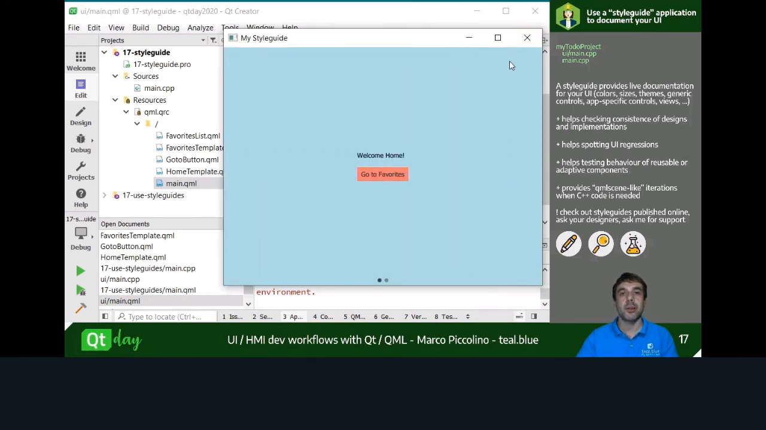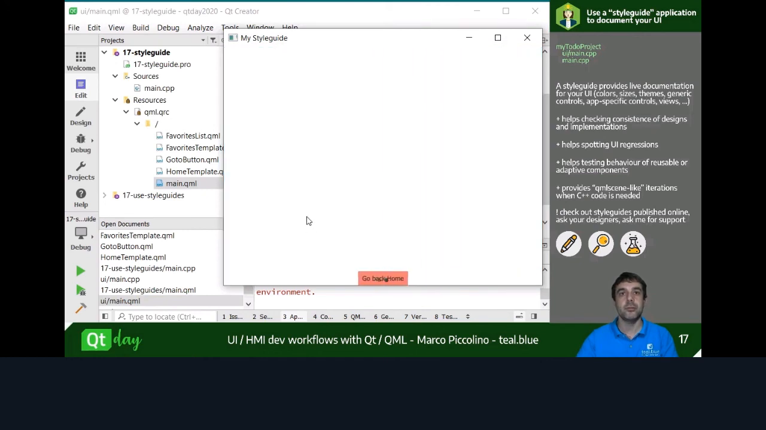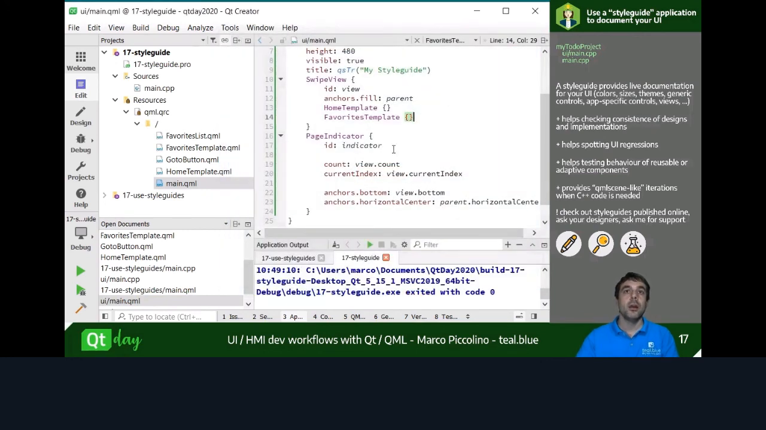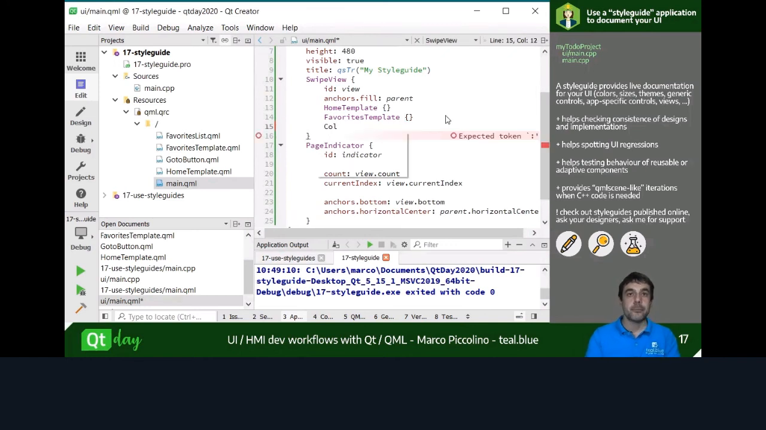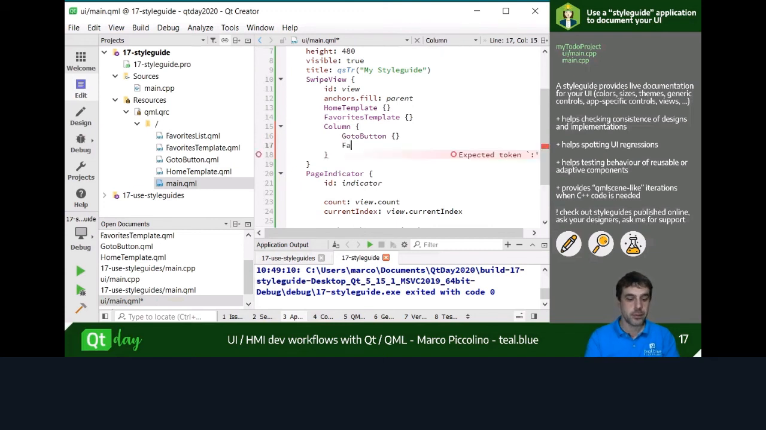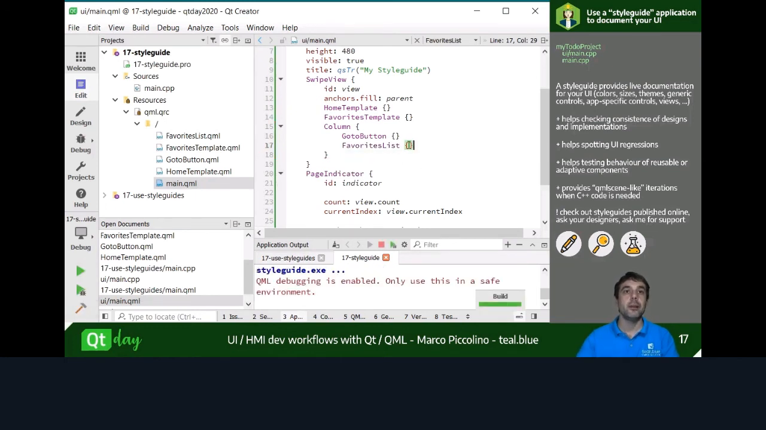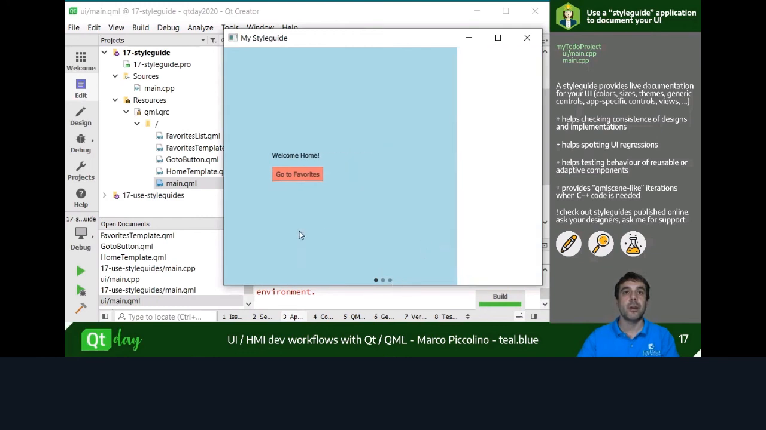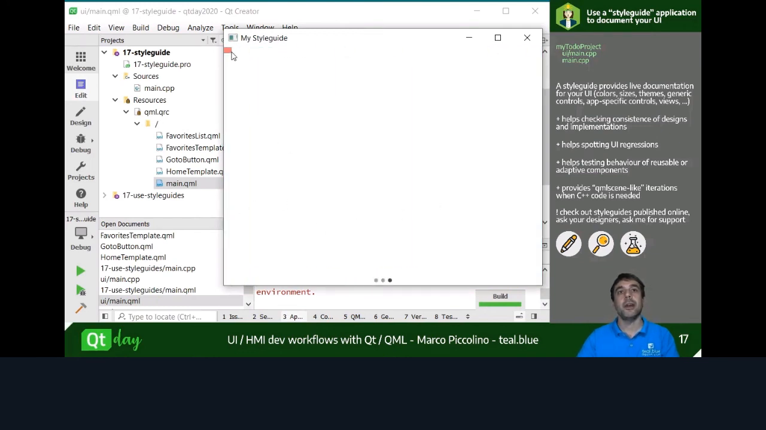I will not have a swipe view in my final application, but I use this swipe view just to check the views. What I can do more, I can check the single components of my application, for example, by adding the go to button to this column and also adding the favorites list and fire it up again. You can see there is a new page in the swipe view. One, two. Okay. So this is how my go-to button looks by default, and this is how my list looks by default. So I might want to improve on that.